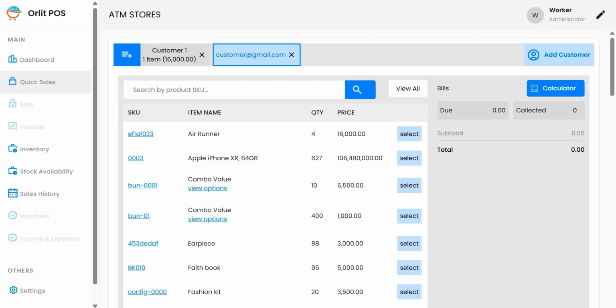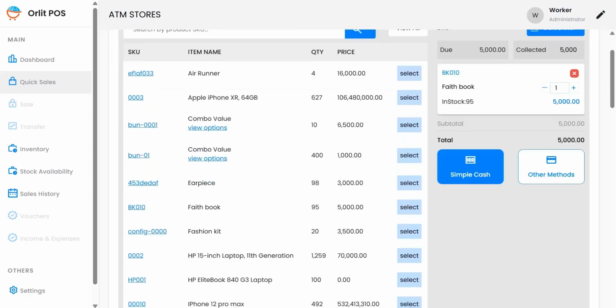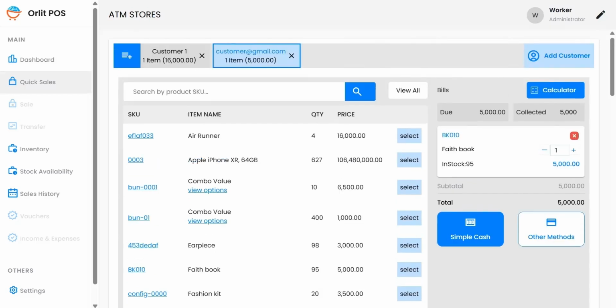Now one special feature about Orlit is handling multiple customers. Orlit retail shines in business stores. You can manage multiple customers at the same time without losing any progress. For example, when we were on customer one, I added an item. Now we are on customer two currently, and I can add another item for customer two. And I can alternate between customer one and this other customer.